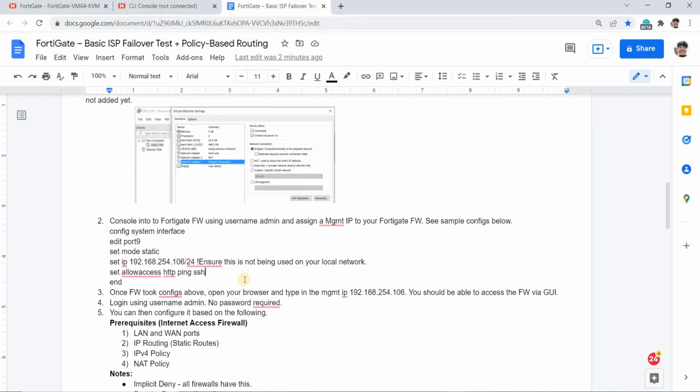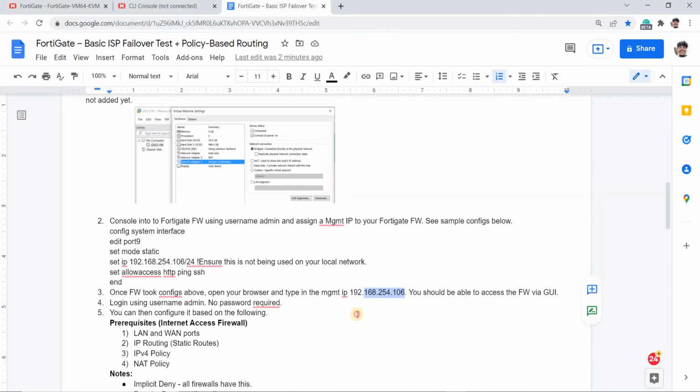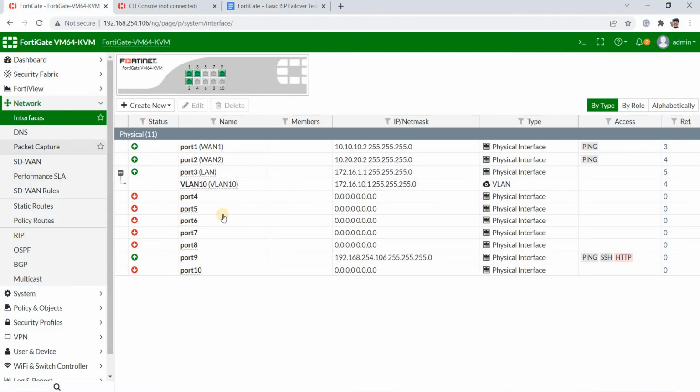Once that's done, you can type this IP address into your browser, which is what I did here, and log in with username admin, no password required. From there you can start configuring things. These are, by the way, the prerequisites when you are configuring a firewall; it actually says internet access firewall. So this is what we did, and I can show you the config here.